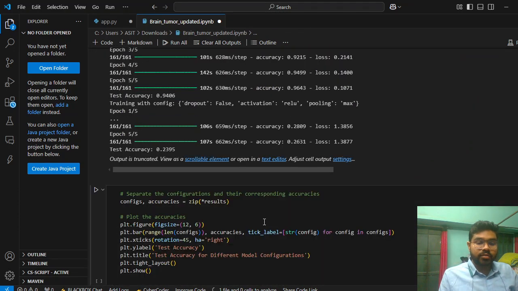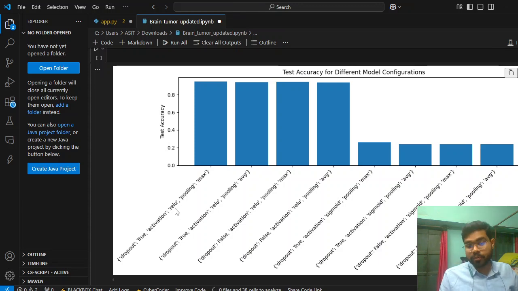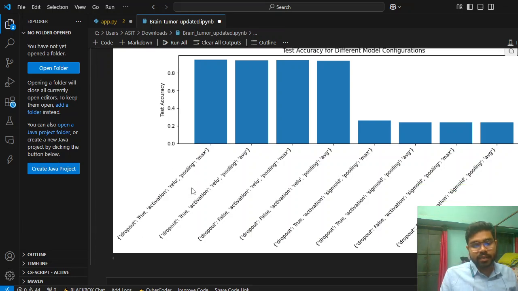So we are showing the result here, and we can see that max pooling with ReLU is ahead of sigmoid, as expected, because of the gradient descent problem faced by sigmoid functions. Max pooling is slightly better than average pooling, as it extracts the most efficient features out of the data.